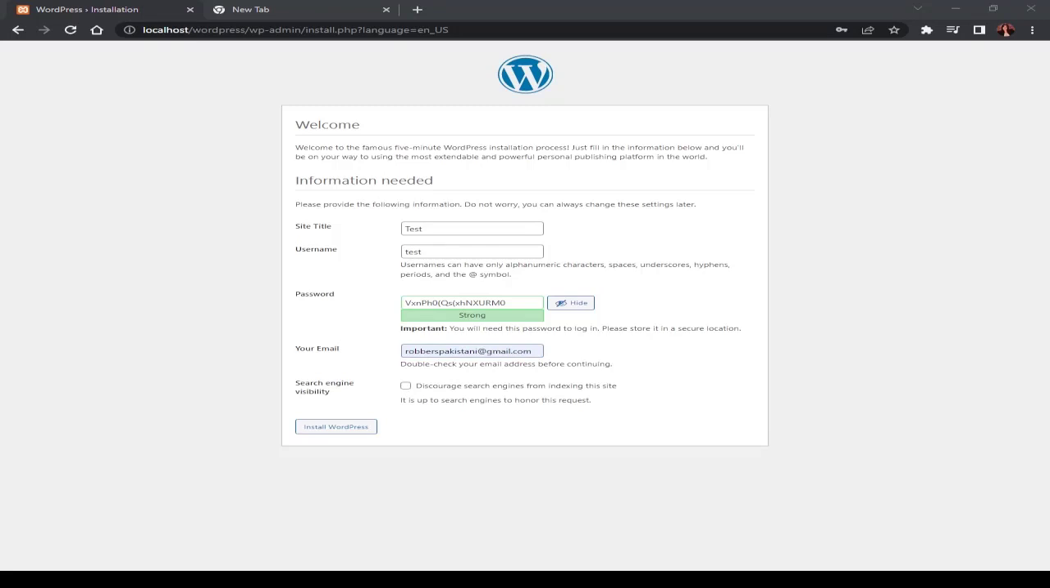So now this last option is very important: search engine visibility, discourage search engines from indexing this site. It is up to search engines to honor this request. This is very important. If you want your website to be ranked in Google searches, you want to keep it as it is. If you don't want it to be on Google, like a private website or private blog that only people with the URL can use and open, you should check this.